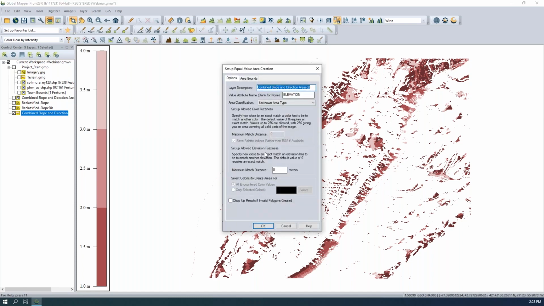And here in this dialog, we will choose to create areas for all of our encountered elevation values, although we know those are really terrain suitability scores. What this tool will do is create polygons bounding those groups of pixels that have the same value. So we'll have polygons for the suitable areas with the score of 1, score of 2, 3, and 4.